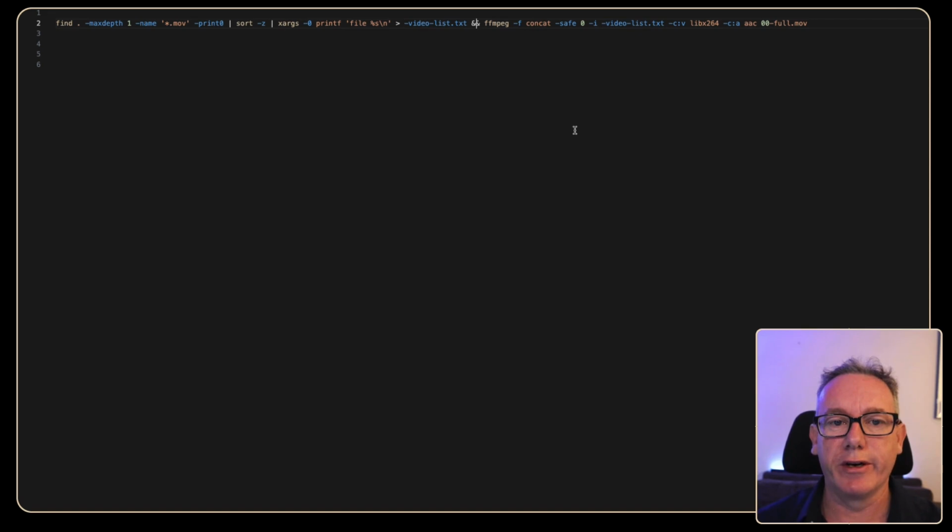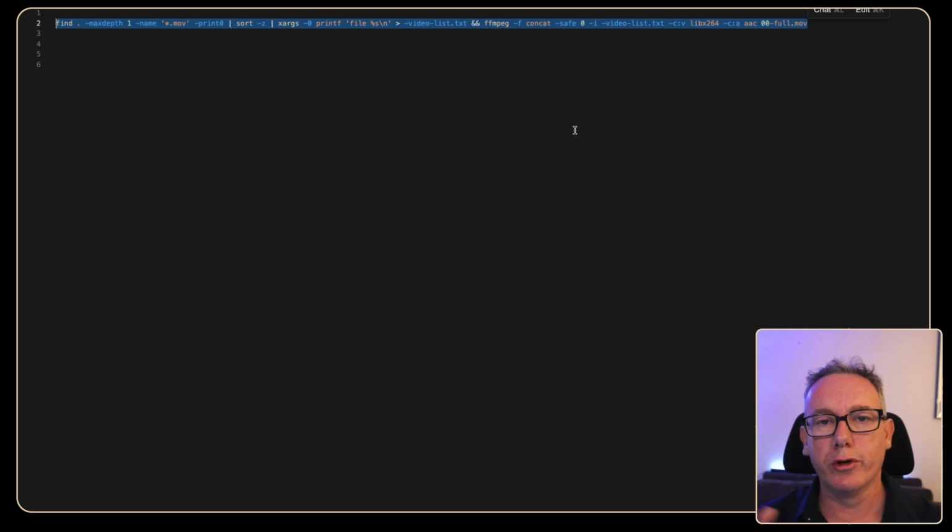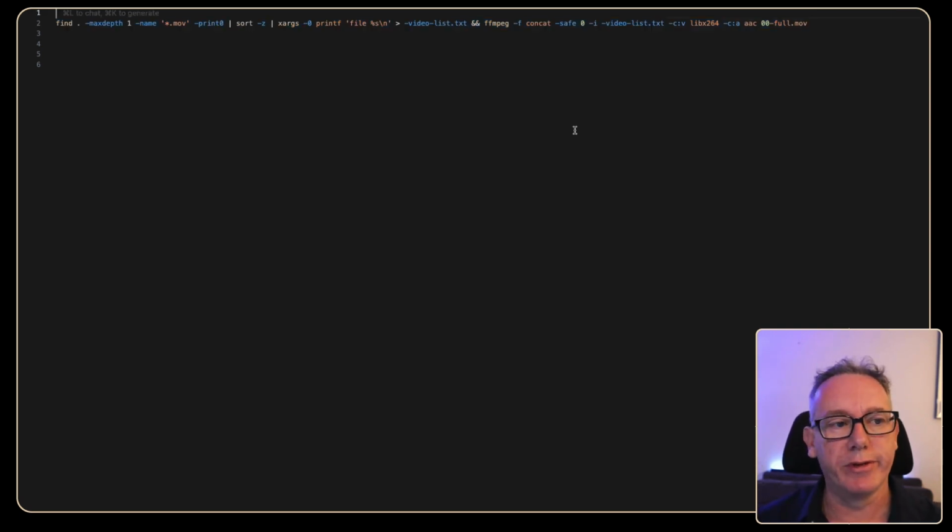That text file is then fed into FFmpeg using this input command, and the output of the file currently goes into 00-full.movie. Now this script works fine when I want to take all my little recordings and make it one video, but what we want to do is do it as a chapter.